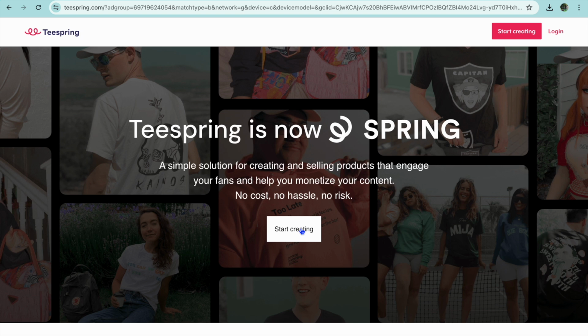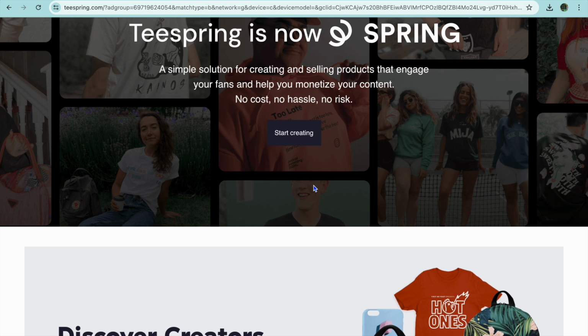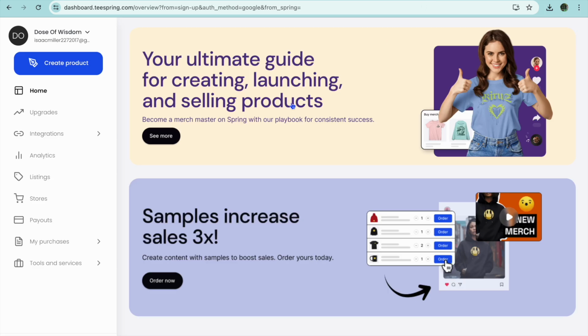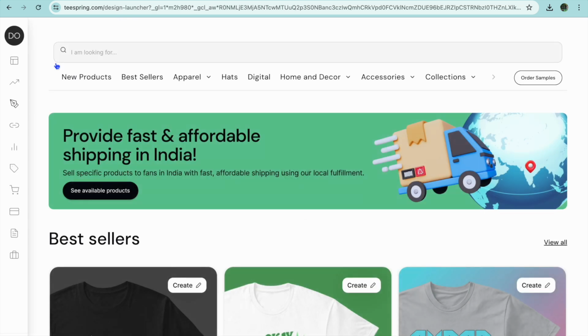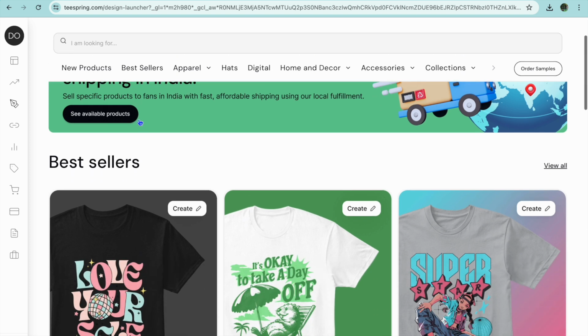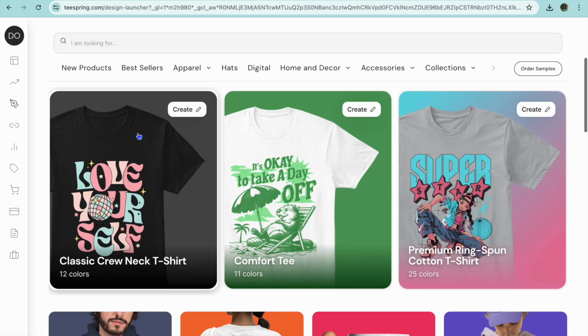After you have tapped on Start Creating, from there you will be able to create an account using your Google account. So you can use your email address to sign up. Once you're signed up, you will be redirected to a dashboard just like this. On this dashboard, you're going to go over to the top left hand corner and you're going to select Create Product.